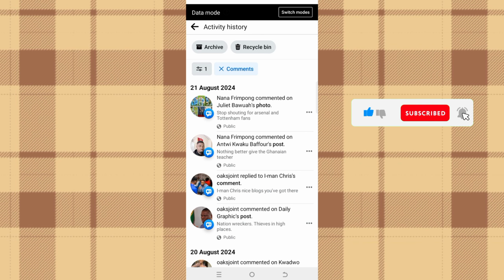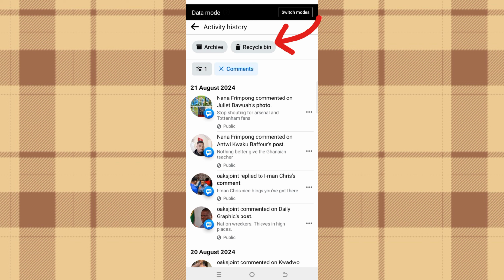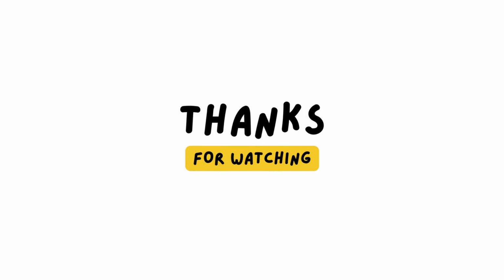You can either choose to archive or delete them all at once. To delete your Facebook comments at once, select All and tap Recycle Bin. That's how to delete your Facebook comments at once.